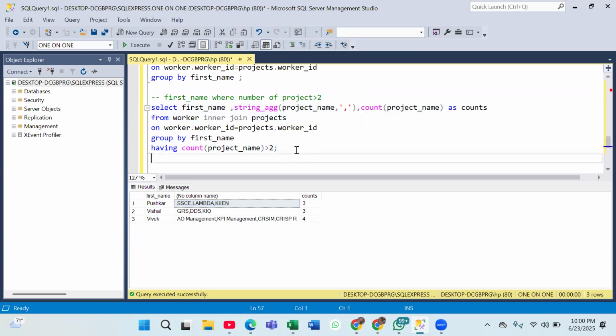Who was asking me this? And string aggregate is also an aggregate function, so you don't have to mention it in your group by. Okay.